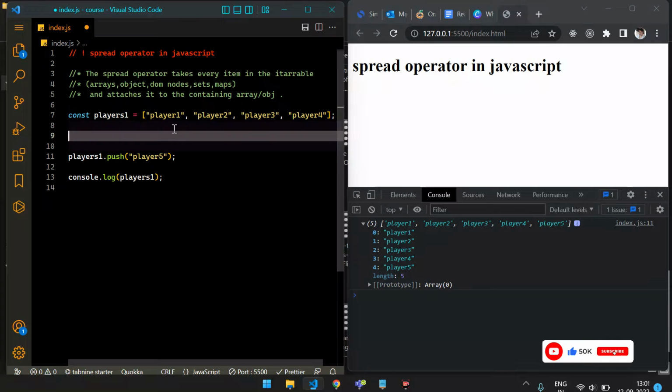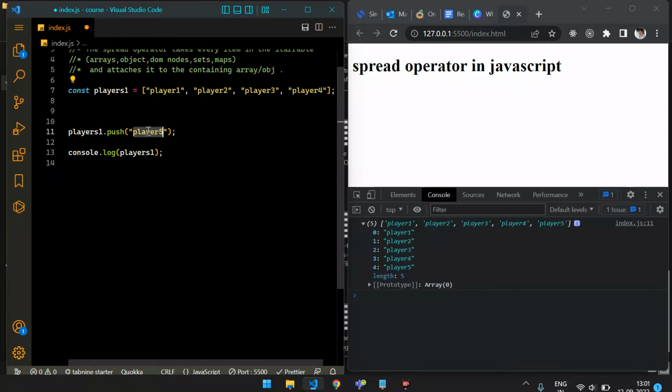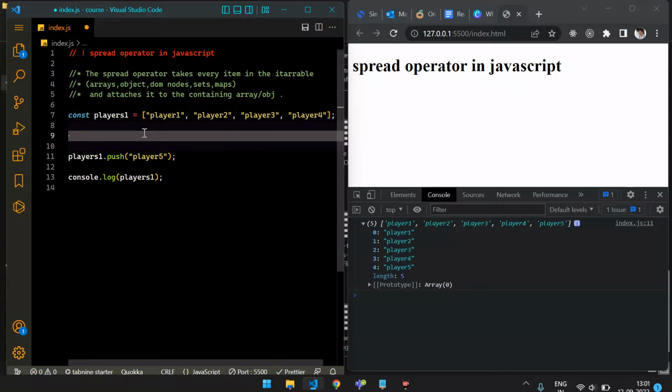So what I actually did here, I just took the original array and tried to add a new element to this original array. This is not a good practice. So what I actually want to do is take a brand new clone and add the new elements to this brand new array. So how can I do that? Just take a constant and I will take the new array.